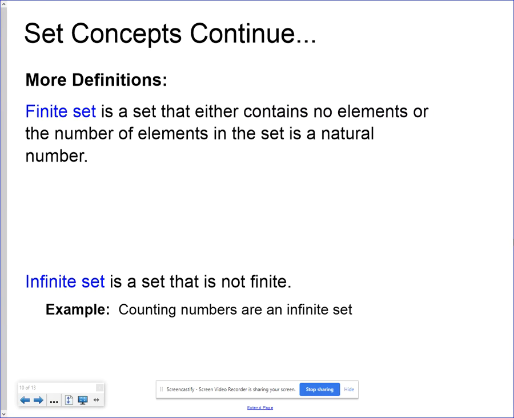Welcome back. We are going to continue the concept of sets. I have a few definitions I want to go through with you. The first definition we have is a finite set.